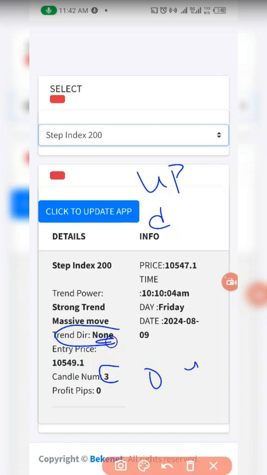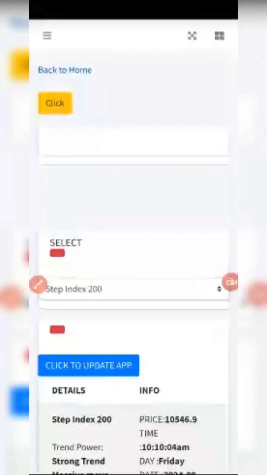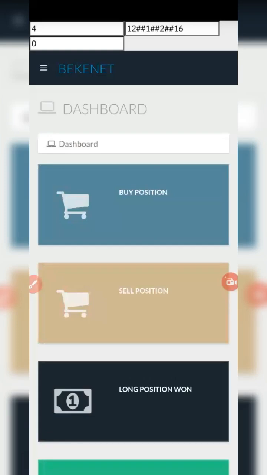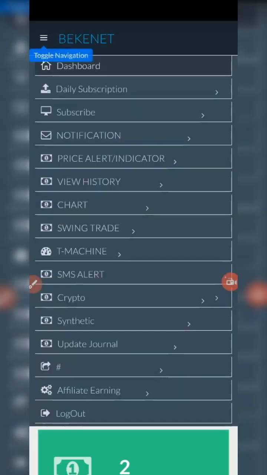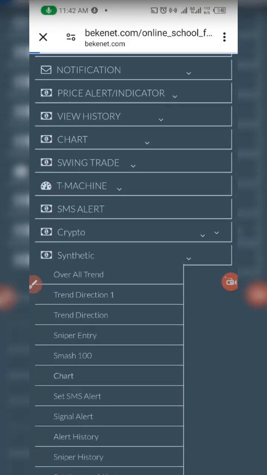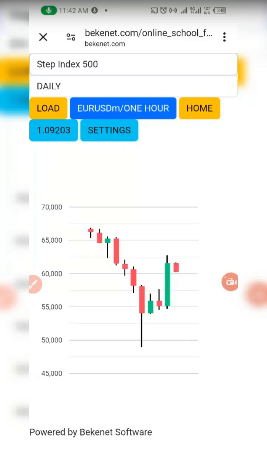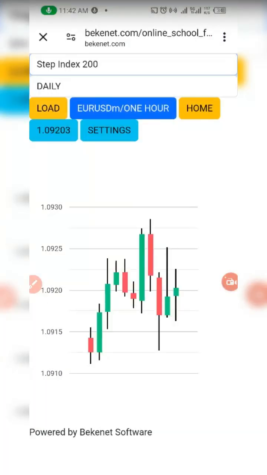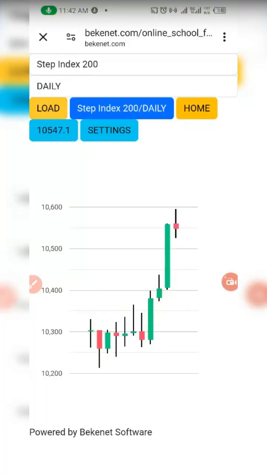So let's assume now that the trend direction here is up move. The next thing we need to do is move into the inbuilt chart on that same synthetic. Those are the things you need to focus on. We'll click on the inbuilt chart, which is this chart I just clicked now. Then I'll select that Step 200, click load. It will load the candles for me.